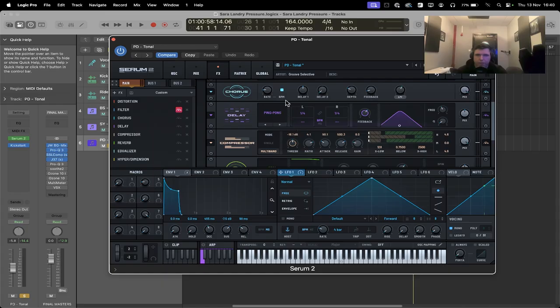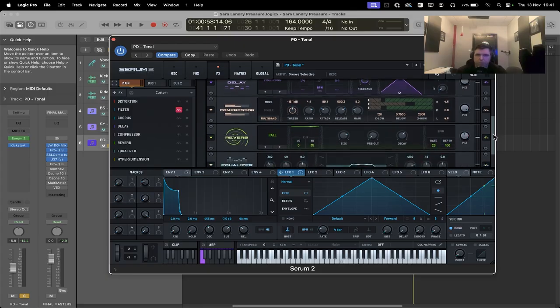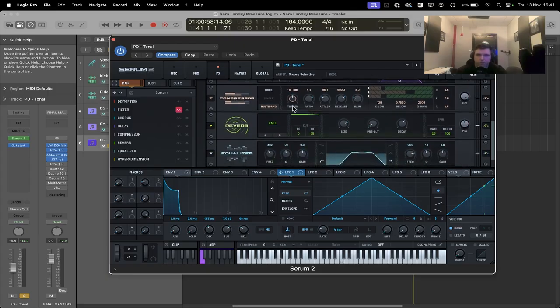Then we're using a delay, we're using a ping pong, and this is set to quarter note. Your feedback is going to be set to around 60%, and your mix level is going to be set to around 50%. Then we're using a compressor, and this is just to control dynamics. We're bringing out that top end, bringing out that low end, and scooping out that mid range. And then we've got a reverb, and we're using the Hall model.